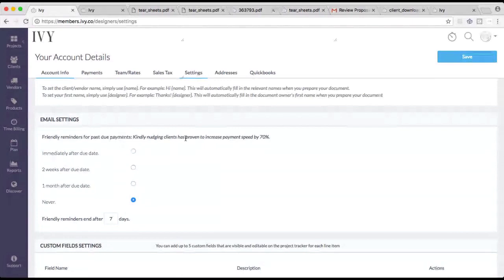So that due date, the net 15, August 5th due date that we have, you could set a payment reminder for immediately after that due date, 2 weeks after, 1 month after, or if you prefer not to send that, just click never. By default, it is never. And you can also set the term for which these friendly reminders are due. So Ivy is kind of relentless. We send an automatic reminder for past due payments every other day for the term until it is paid. So we really want to make sure that you get that money. So definitely take advantage of this if you do not want to have that awkward conversation.